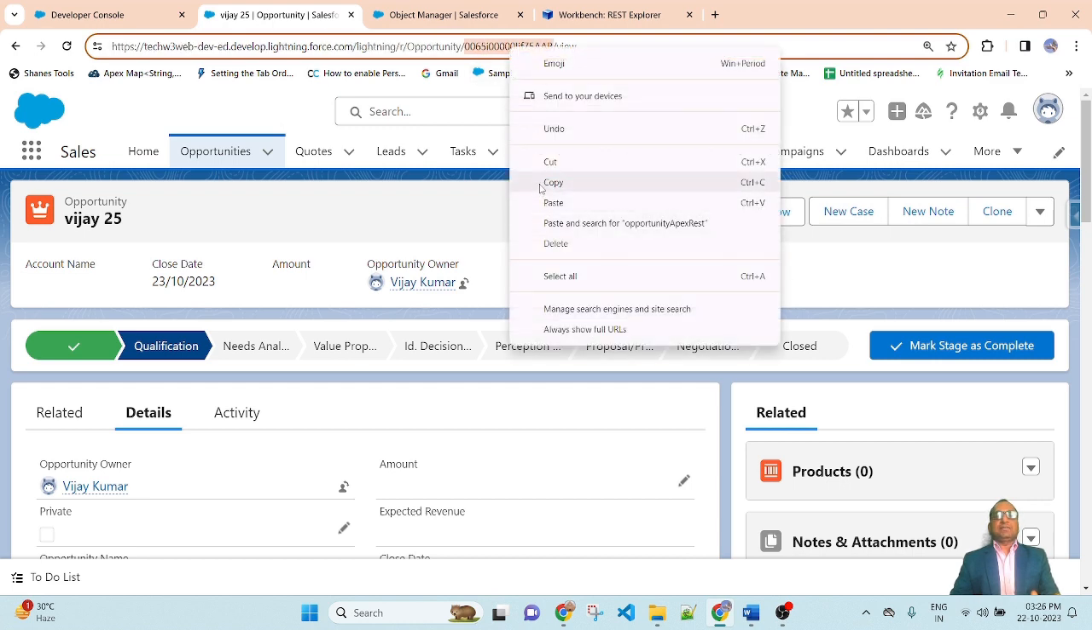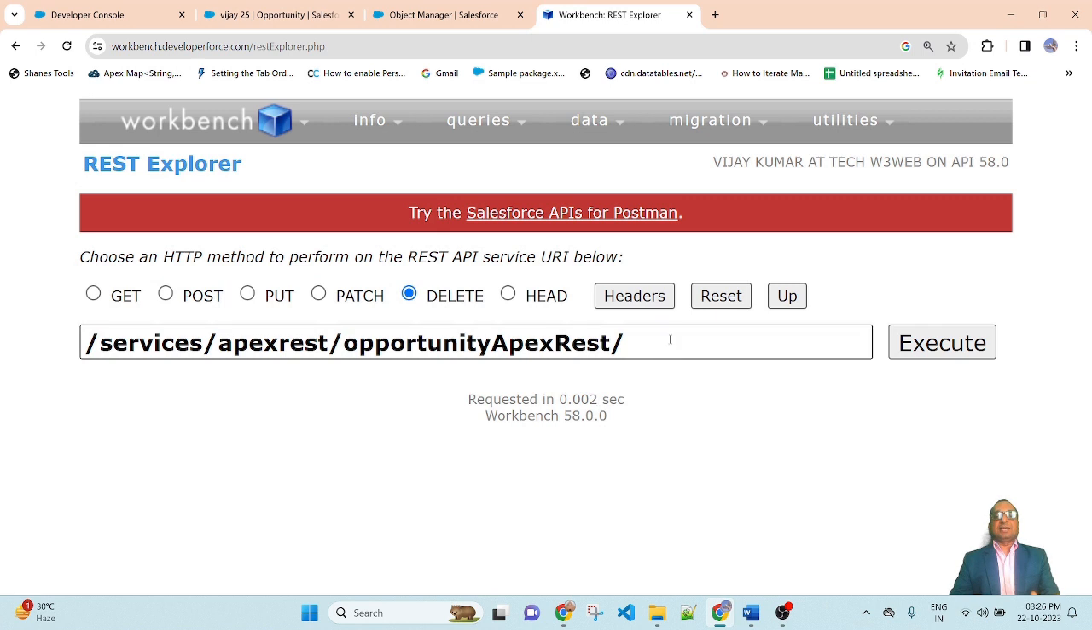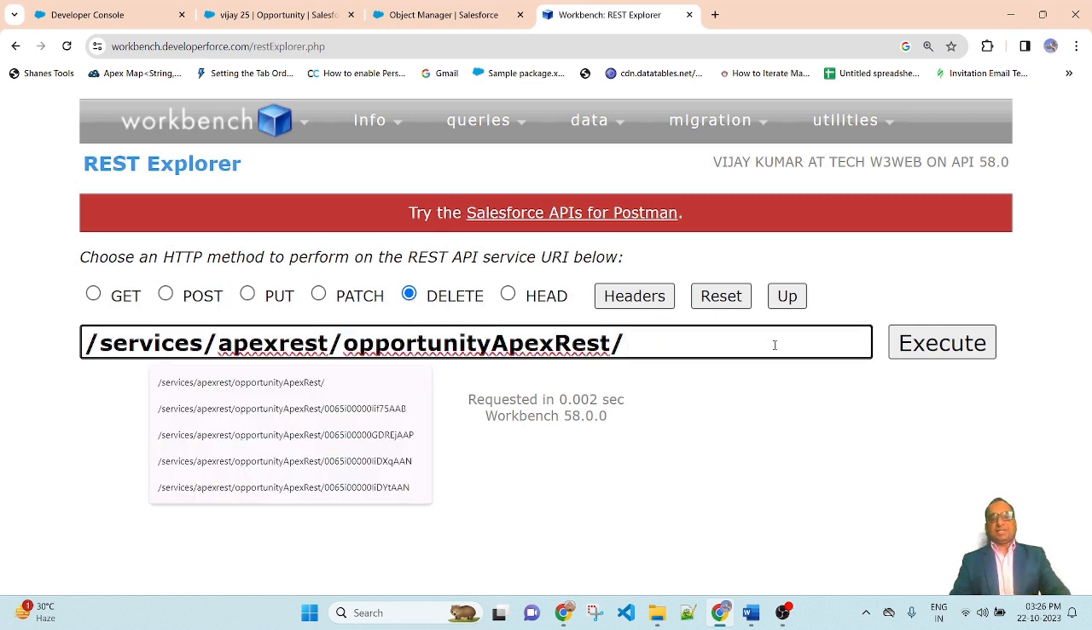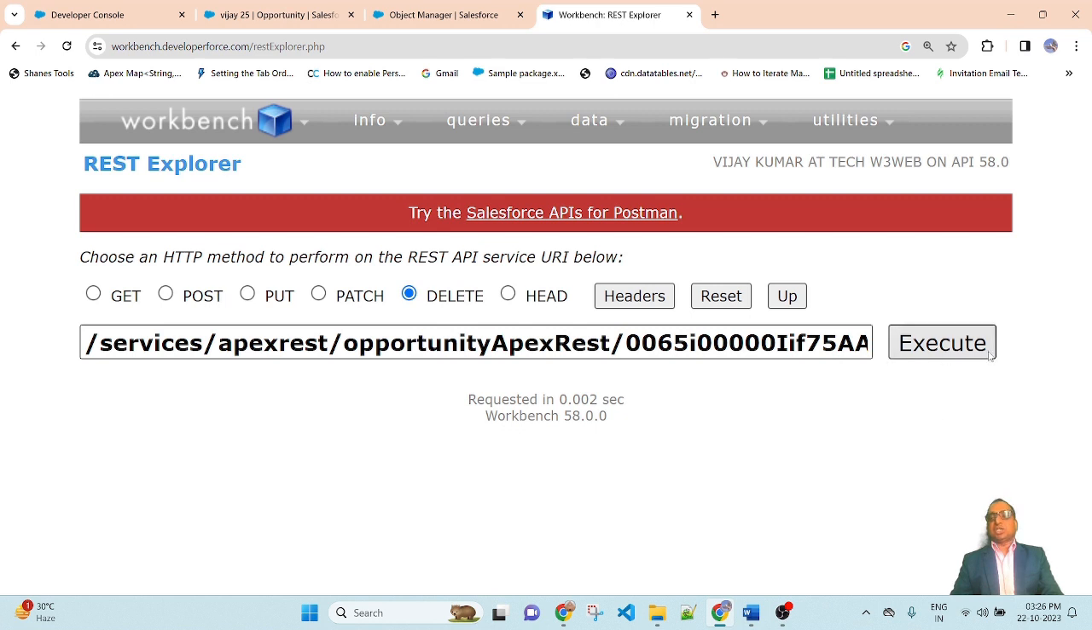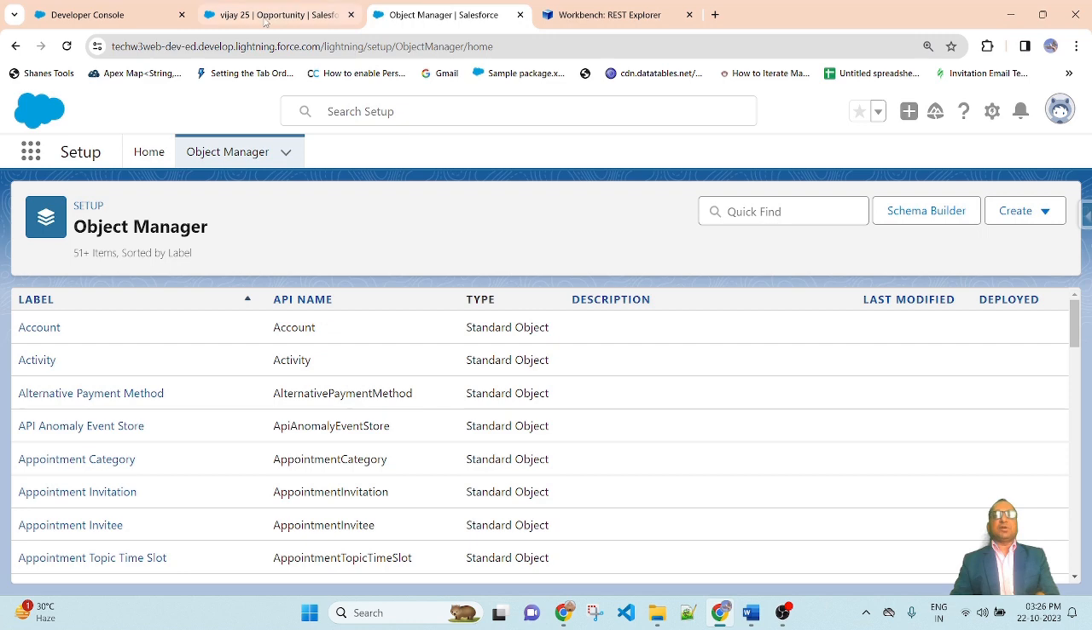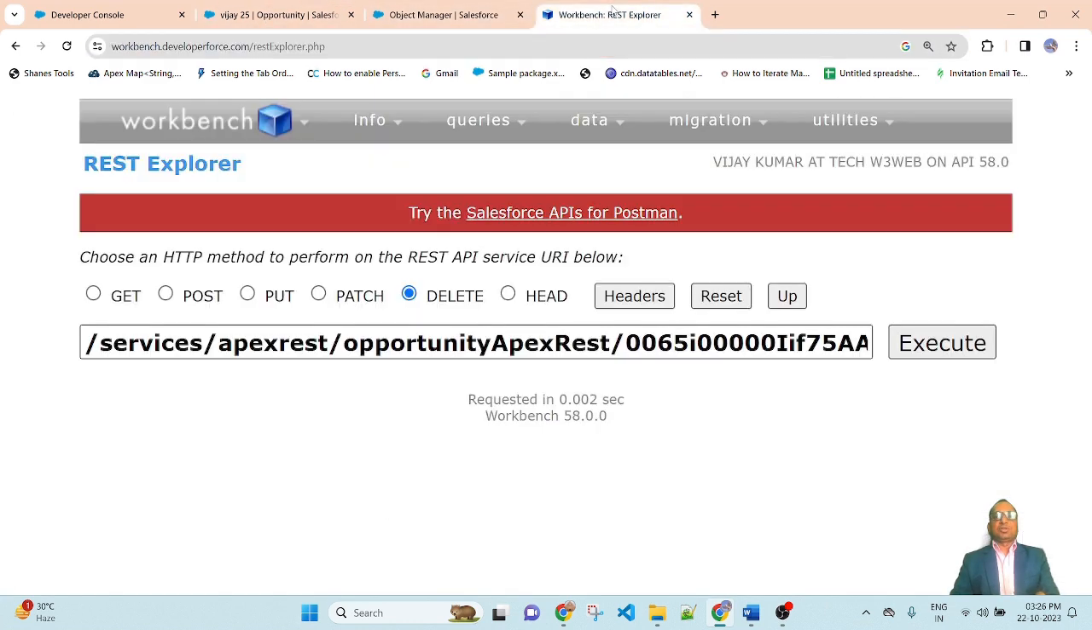Copy the record ID. Go to workbench and pass the record ID after the REST resource. Here, there is an option execute. After I execute this button, this record will be deleted from Salesforce. So now let me click the execute button. Here I am selecting delete. So this record will be deleted from Salesforce.